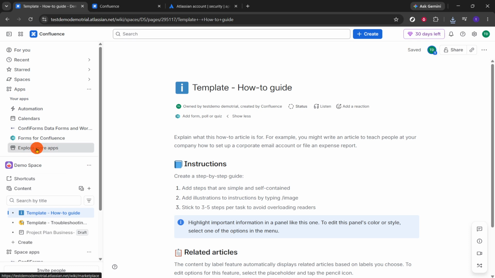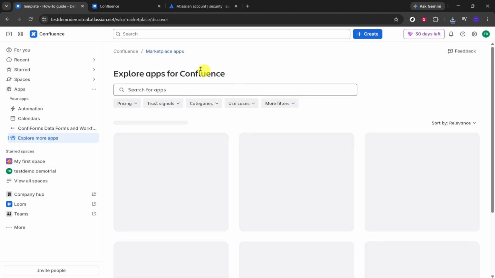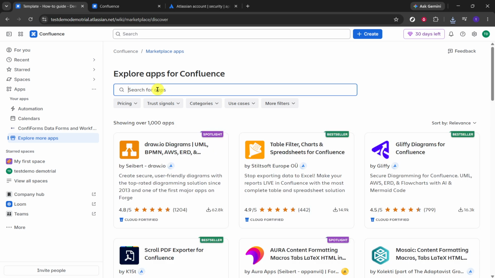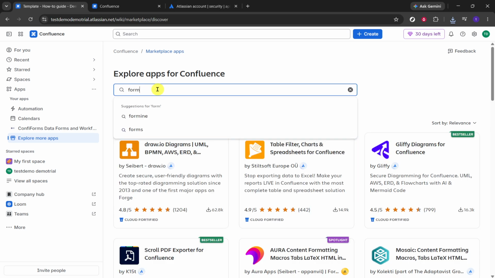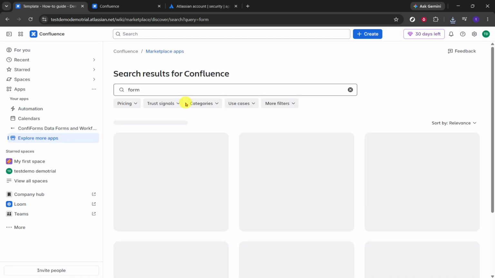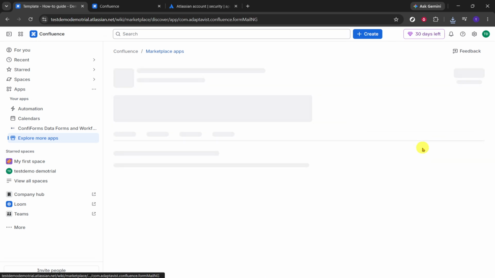Once the Apps section opens, select Explore Apps to open the Marketplace area where available integrations and extensions are listed. In the search field, type Form. This will help narrow the results so you can quickly find the form building option you need. From the search results, click on Forms for Confluence, also labeled Surveys and Request Workflows. This app is designed to help you create forms directly within your Confluence environment.